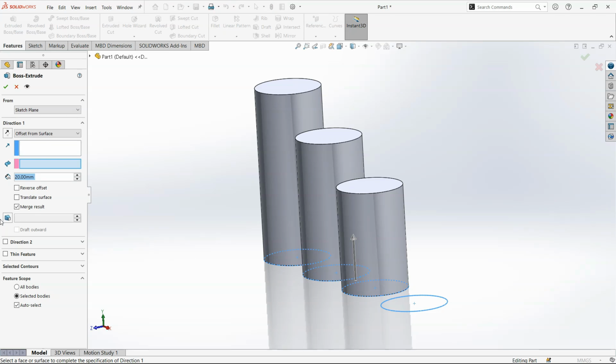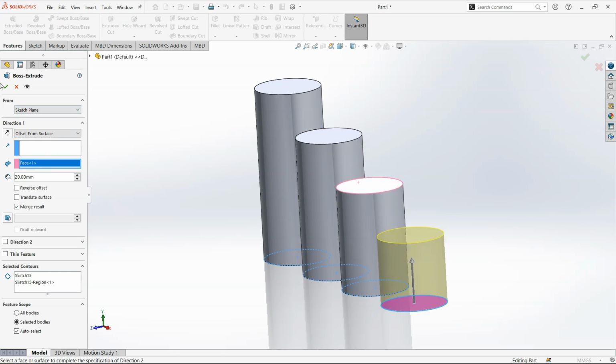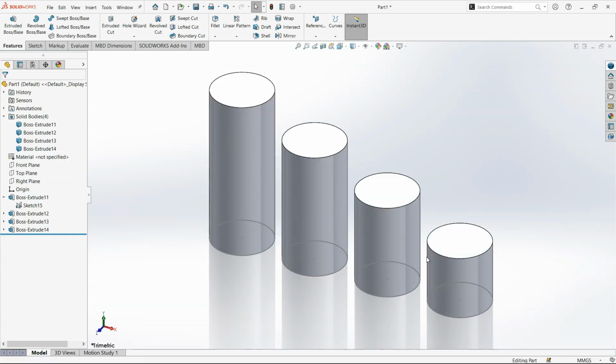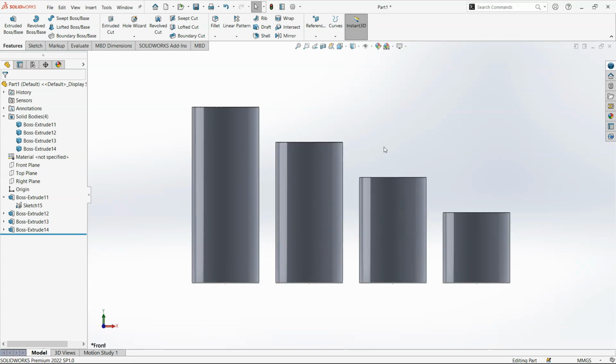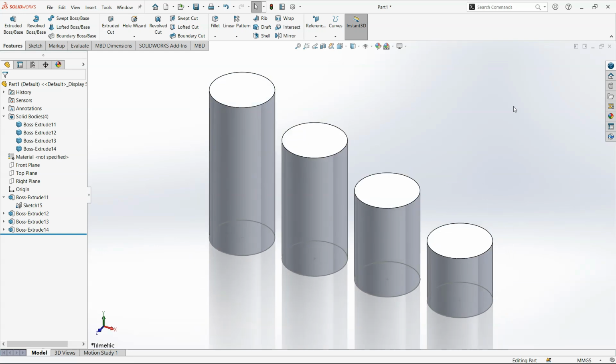We can write just the value, but no, we don't want to do that. We will then click on the surface and just check it. So now we have a cylinder of 20 mm offset from the intermediate cylinder. That's one way to do so.